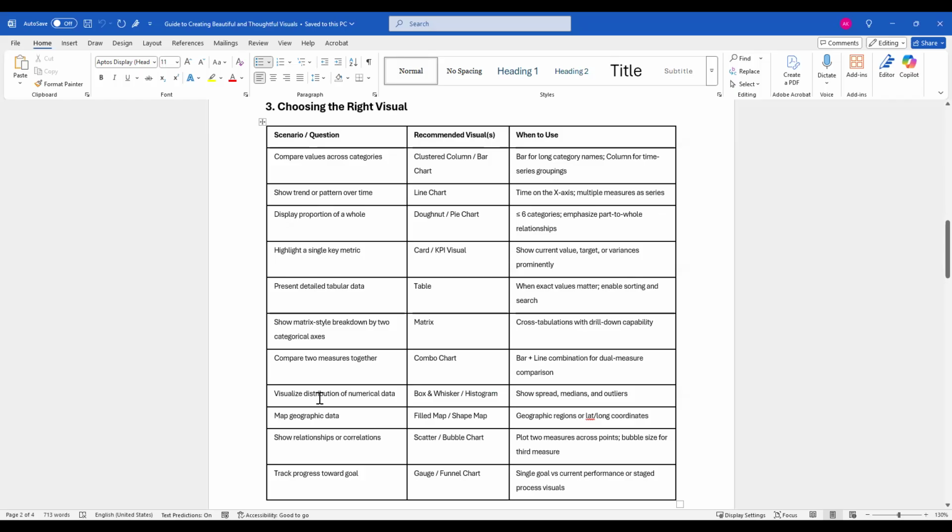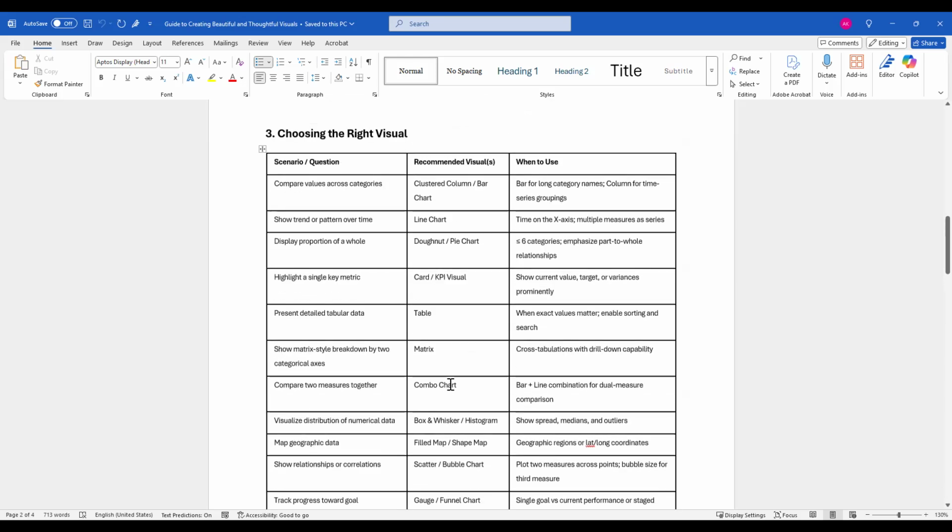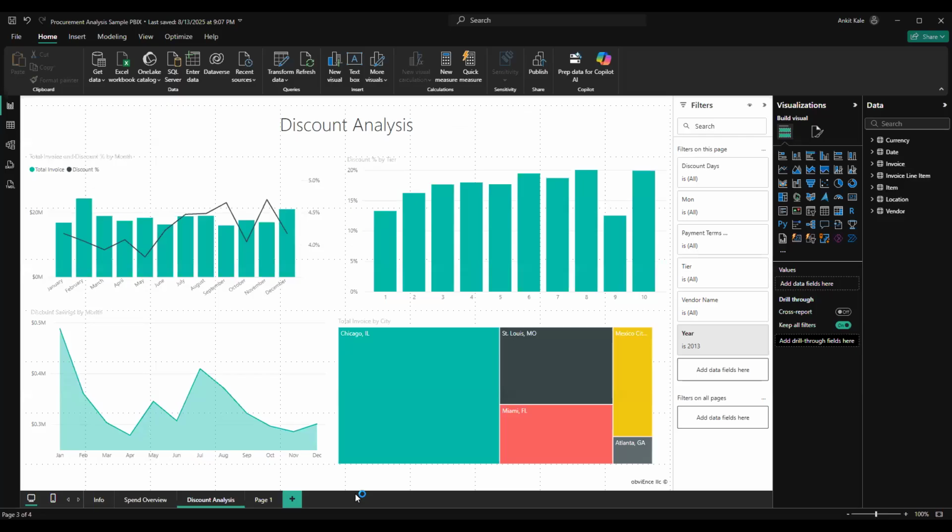Then if you want to visualize the distribution of numerical data, maybe you can use box and whiskers or histogram. These are a bit advanced functions. You can also have map for the geographical data. Then you can also show relationships with scatter or bubble chart. And of course there are gauge and funnel charts as well. We'll see how these visuals work.